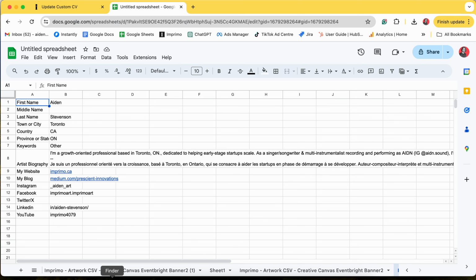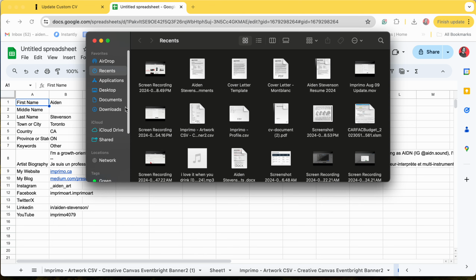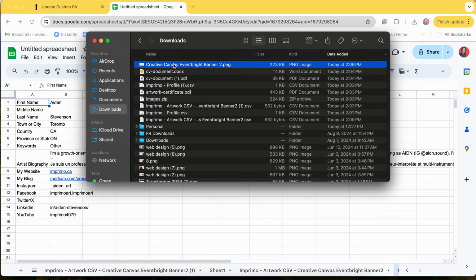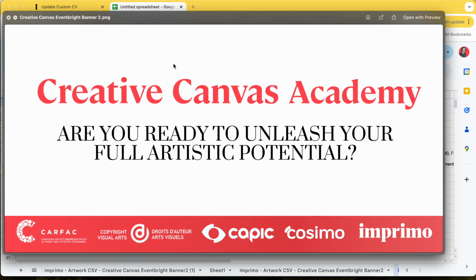To open the images, I'm going to go to my Finder. Now, I'm on a Mac. It might be slightly different for you if you're on a PC, but you want to go to the folder where your downloads from your browser go. I'm going to click images.zip, and you can see right there is the image I downloaded from Imprimo.